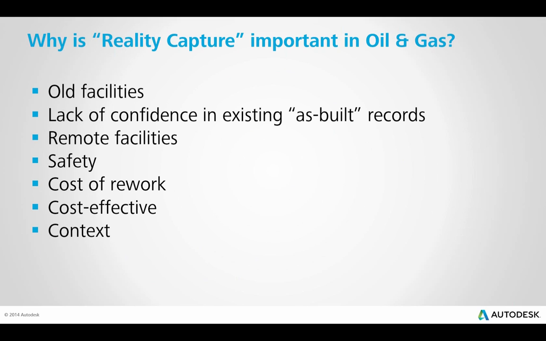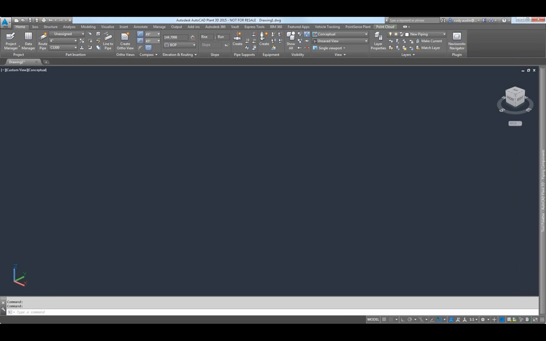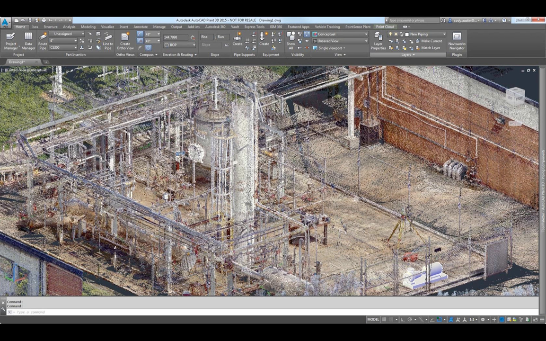The last point I want to make is context. It's all about context. We're not designing facilities, or working on projects, in the vacuum of space. And this is typically how we start our projects, with a blank sheet of paper. But if we can bring the context of our project into our design environment, as you see here, we're able to make much more informed decisions about where that piece of pipe is going to go, where I'm going to place that piece of equipment.